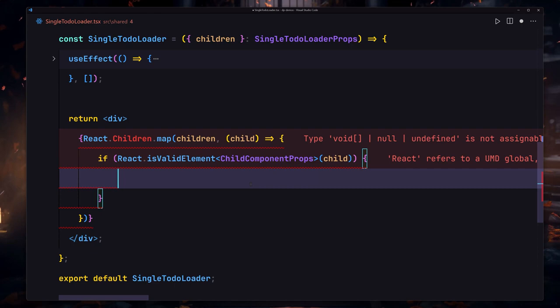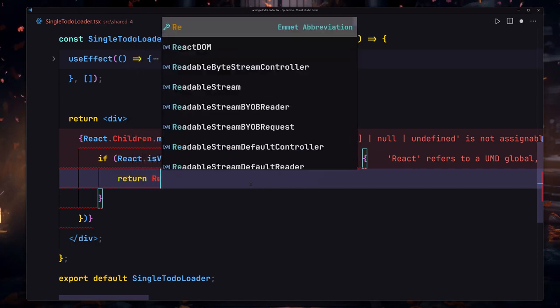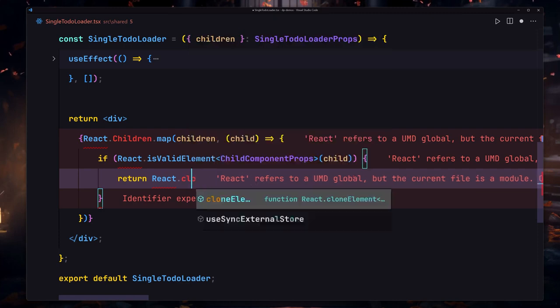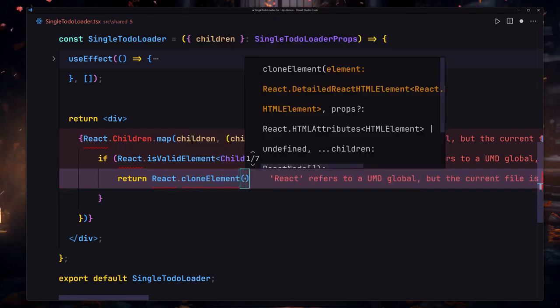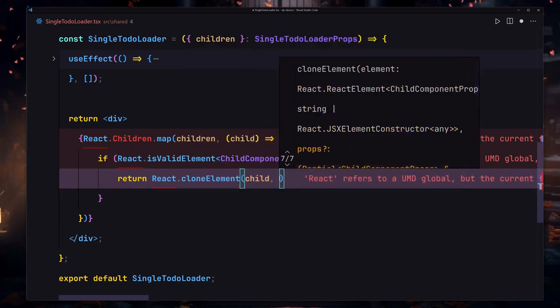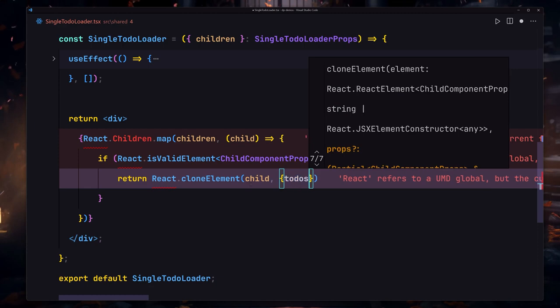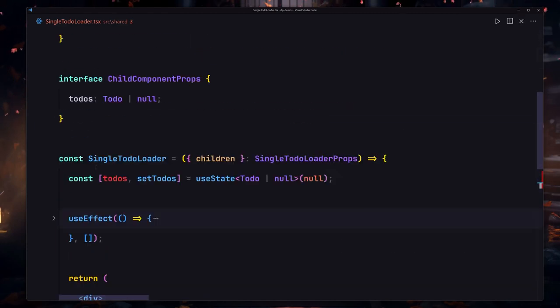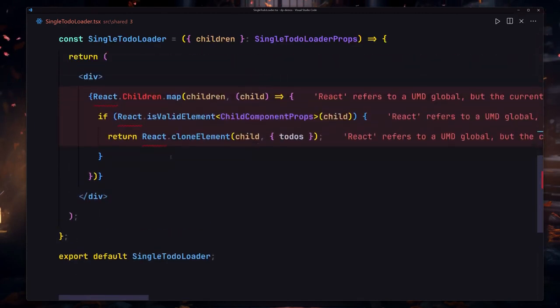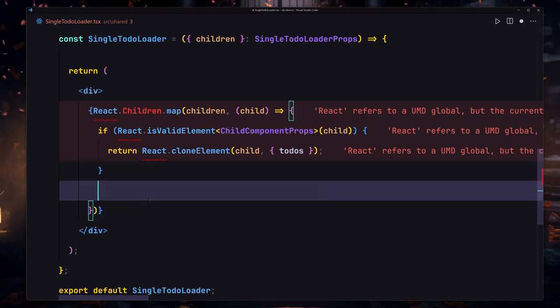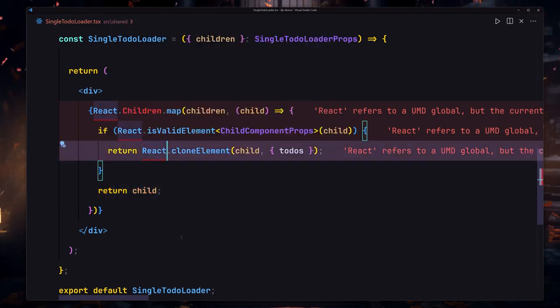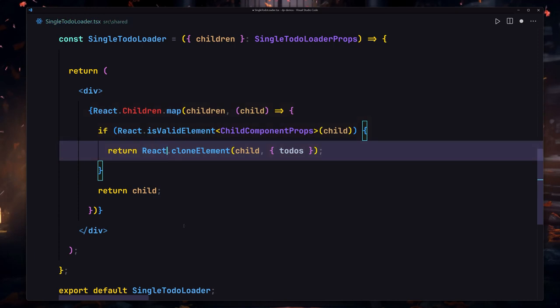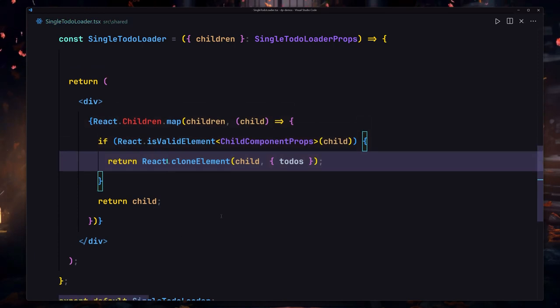So if that is the case, then you want to just return the React clone. We want to just make a clone of this. So I'll just use React.cloneElement, and then we have to specify a child inside there. And for the second parameter, we are going to be passing the to-dos, which we are now fetching right here. Okay, so that's done. But if that's not the case, in that situation we are going to be only returning the child. Okay, so now let me just import this React from that React.js, and those errors are now successfully gone.